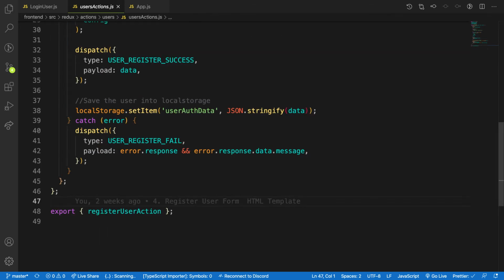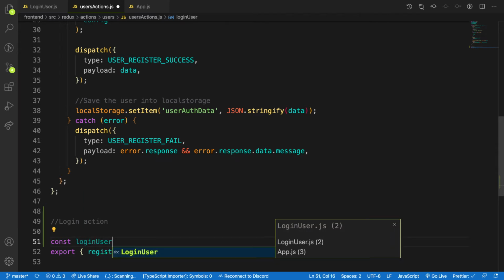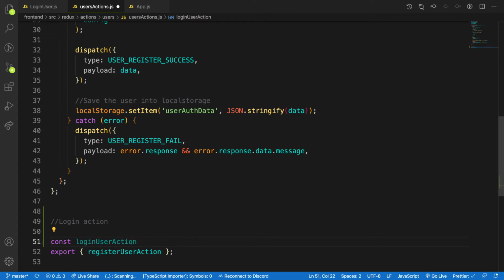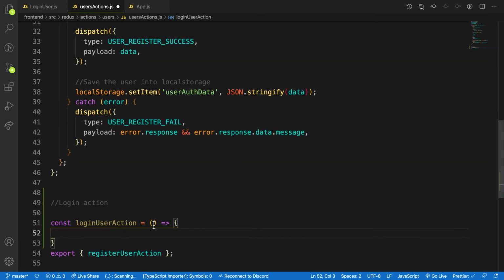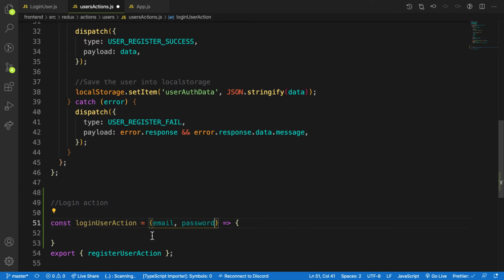So let me make a comment here and say login action. Alright, so I'll make it a function const. Let me say login user. I used to prefix my action with login user action. That's what I prefer to do. And it's a function, and this function requires two parameters. I need the email and the password. So I'll say email and then the password to do that, right?